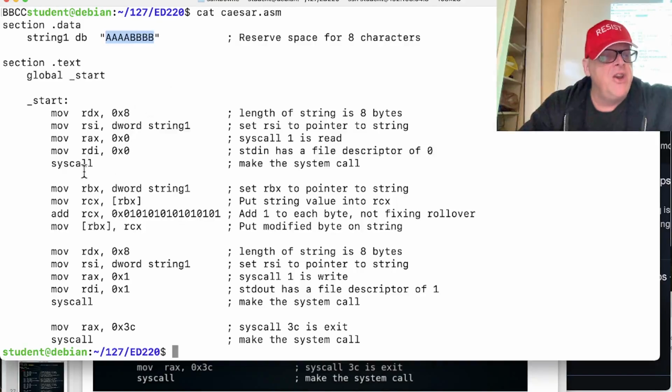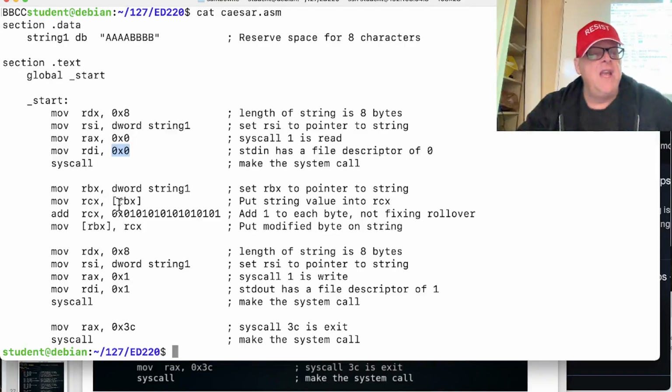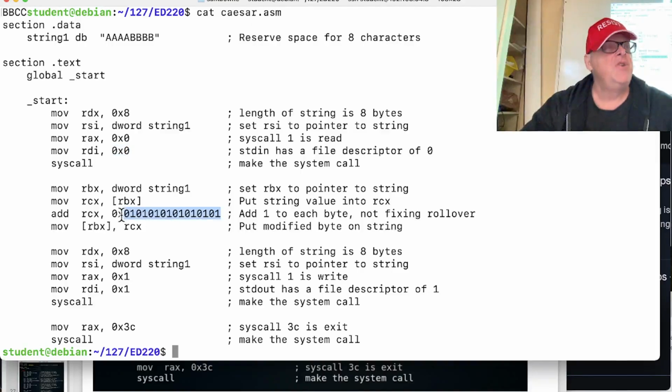Now I read 8 characters from the user with syscall 0. Now I move a pointer to RBX and RCX. Now I put the string value in RCX and I add this number to it, to add 1 to each byte. That will move every letter forward 1 letter in the alphabet. And then I just print that out. This is the simplest Caesar cipher I could think of. And let's see how it works.